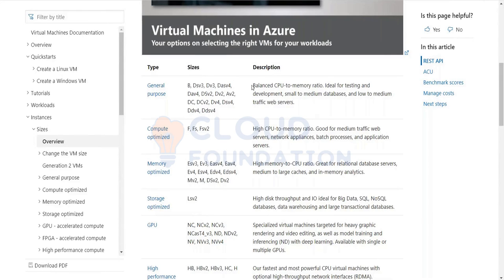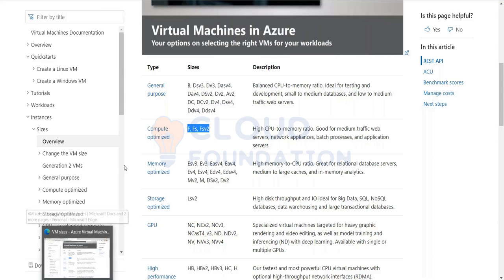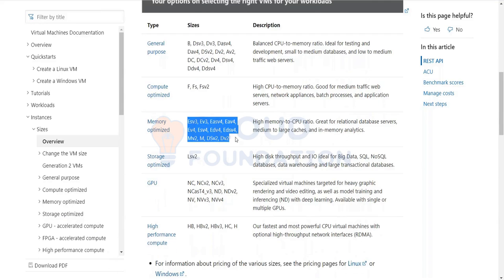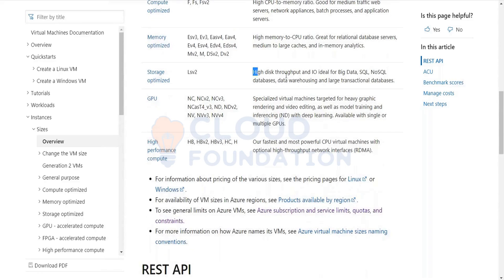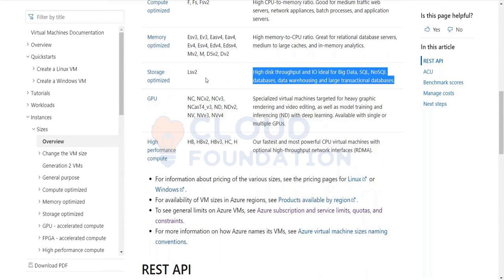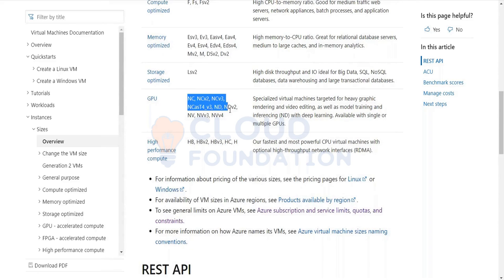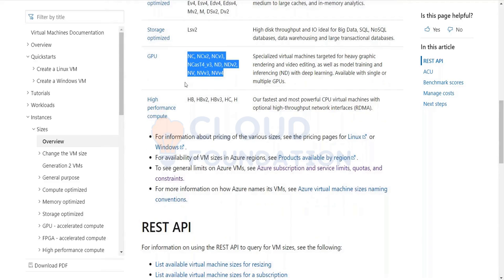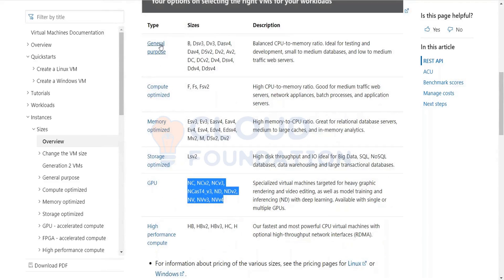Balanced CPU to memory ratio is very ideal for dev test scenarios. Then there are compute optimized F-series machines. If you look at memory optimized machines, there are E-series and M-series machines. If you are looking at big data solutions or NoSQL databases, there are LSv2 series machines, or GPU-enabled machines. Depending upon your customer requirement and the kind of environment you want to build, here you can select a specific type of machine.